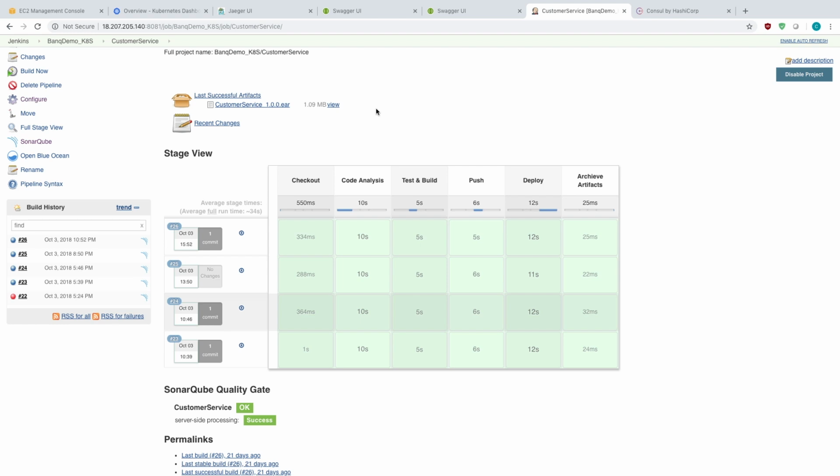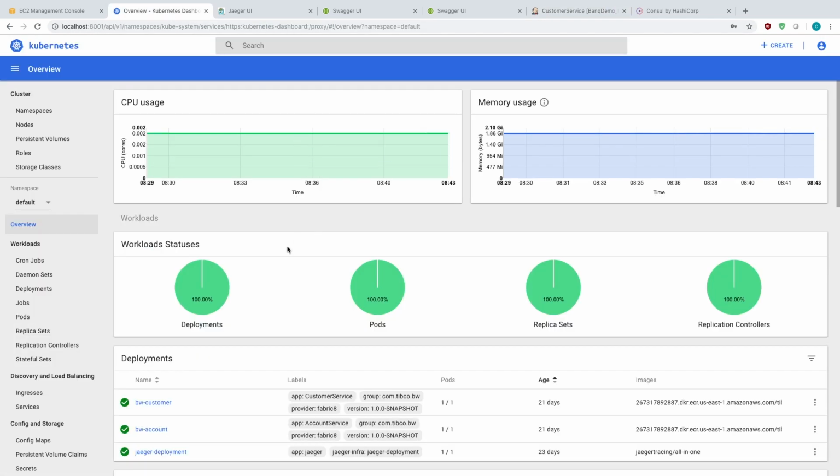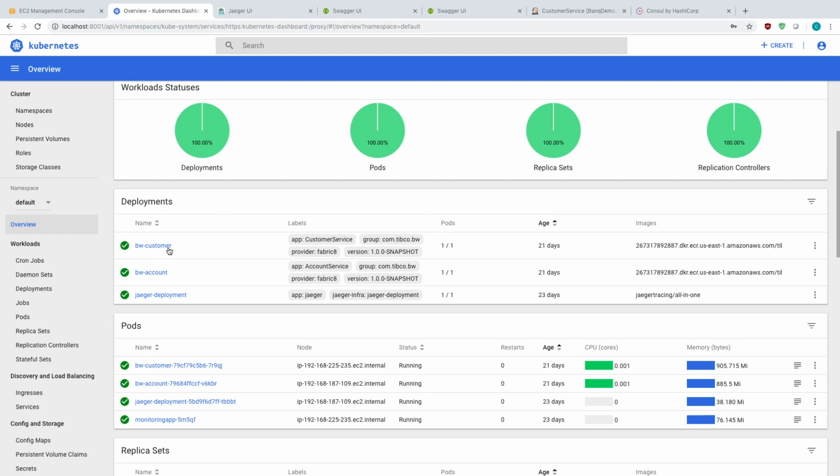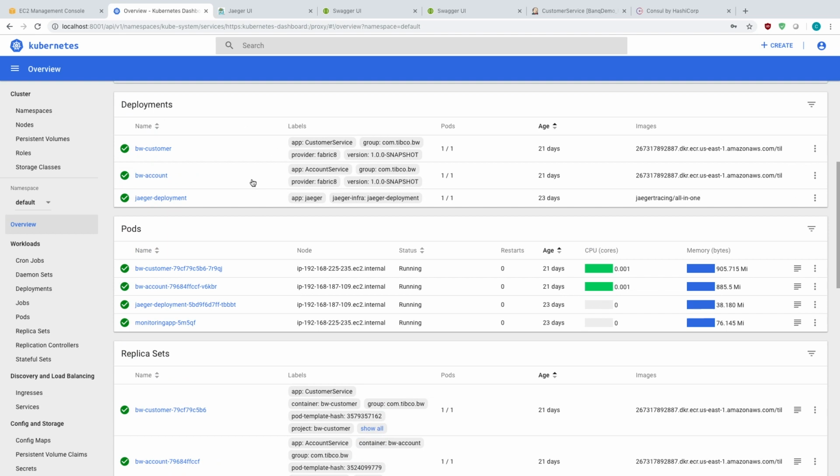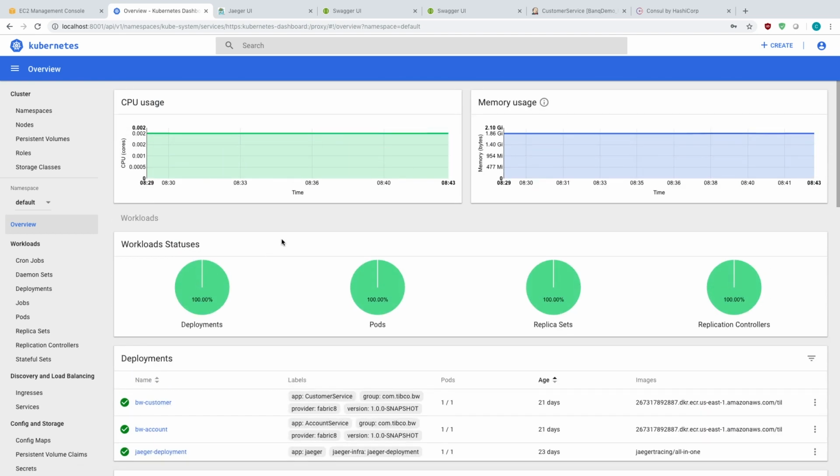So if I want to check out what I have deployed, if you see here, I have all these different things. I already have my BW customer, BW account, and my Jaeger deployment. This is one of the services that I'll be using, monitoring as well. And all this has been deployed onto Amazon EKS. This is the version that Amazon provides. The managed service is really great to use. It makes it very easy to use any type of Amazon services or anything else that you're using within Amazon. So if you're using an EC2 instance already, or RDS or ECR or something like that, I highly suggest using EKS because it just makes life a lot easier.